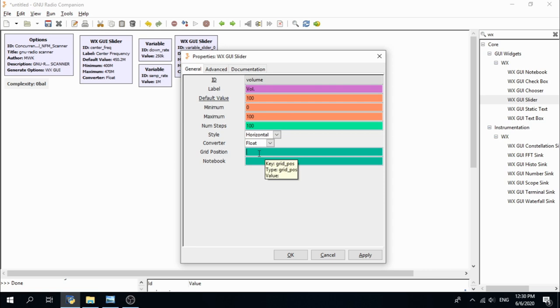I will post a picture here in this video on how to use the grid position in an easy way, how to put your WX GUI slider, when you launch it, in the corner up, in the corner left, in the down, in which position you want. I post a picture to define here. Just follow this video on how to use this grid position using a GNU Radio slider or any blocks you want to put in the exact position when you launch the GRC file.